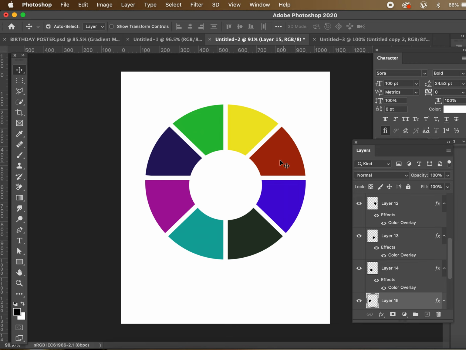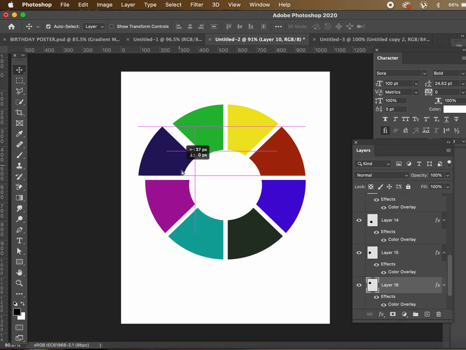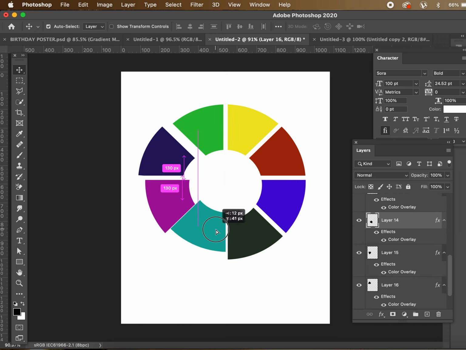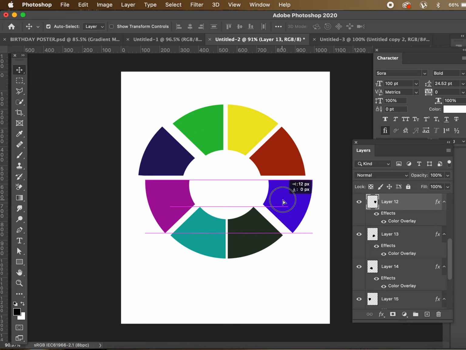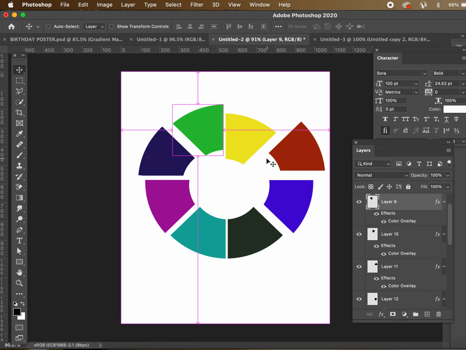Alright, you can see, so wonderful. So we have been able to divide this circle into 8 equal, very equal parts. 8 equal parts. So very simple, as you can see.